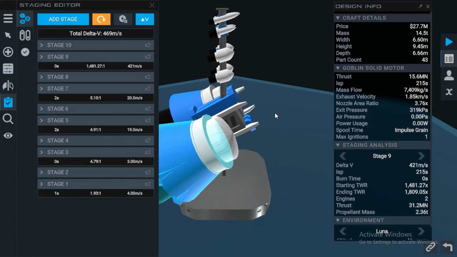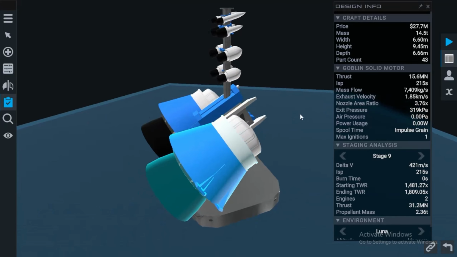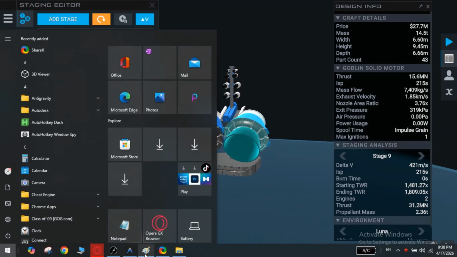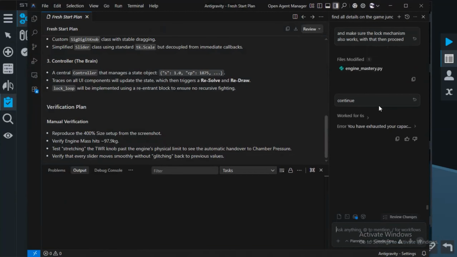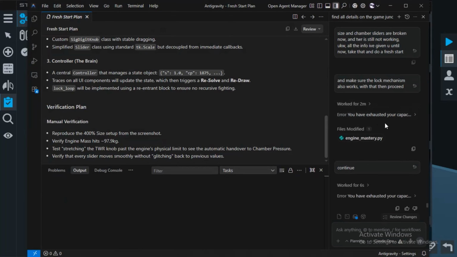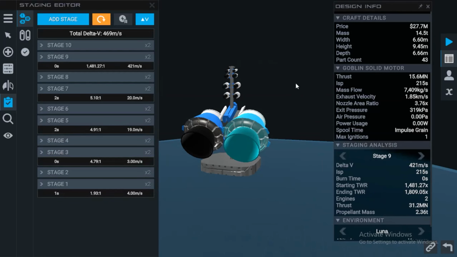All right, so I give up on the sliders, because I made this thing, by the way. You can see over here, I exhausted my capacity and usage of the Anti-gravity agent.